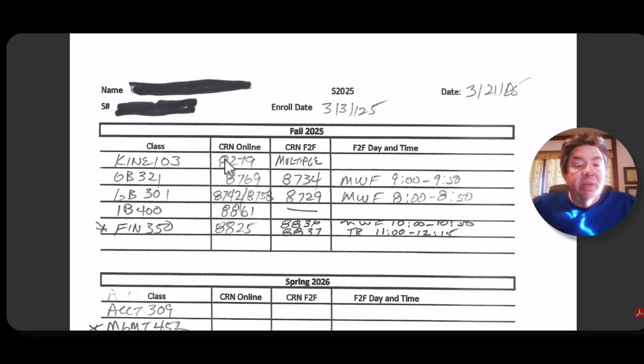So for instance, here we see that all the classes are offered online. And actually, we have two different ones that are offered on here. What this does is give you the available CRN numbers that you can enroll in. If you look at the CRN F2F, this is an on-campus class, and you'll see the CRNs listed here.